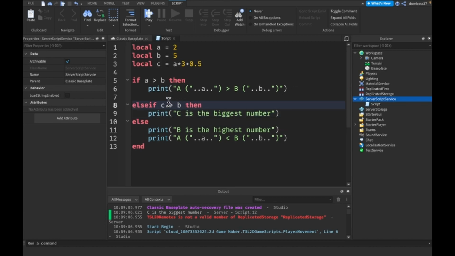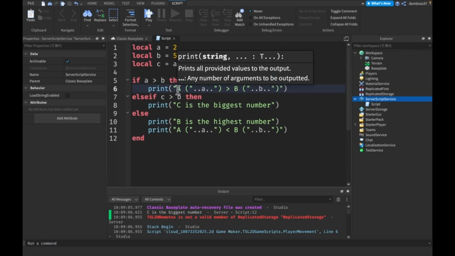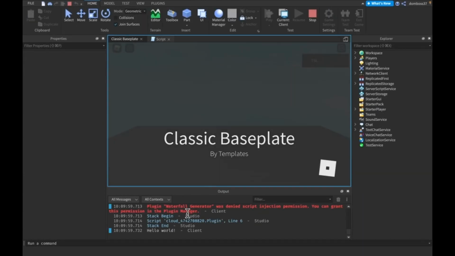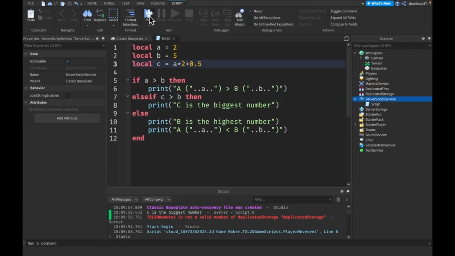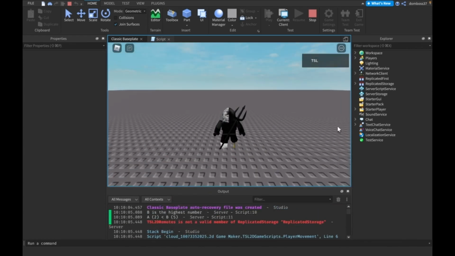If it is, then we want to print C is the biggest number. But wait, what if we changed A to be greater than B? Well, this won't run because it succeeds the first if statement as well. Also, one thing, let's just run this first. You'll see we get C is the biggest number, and that's it. But if we change this back to A times 2, then we'll get these two prints here. As you see, that's what happened.